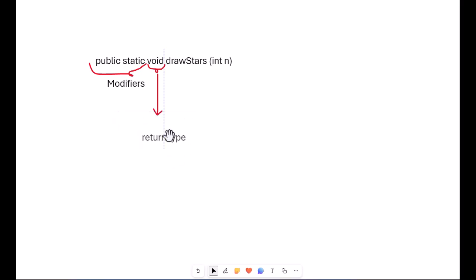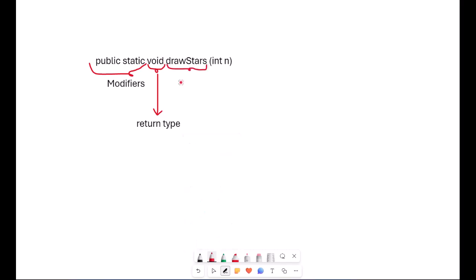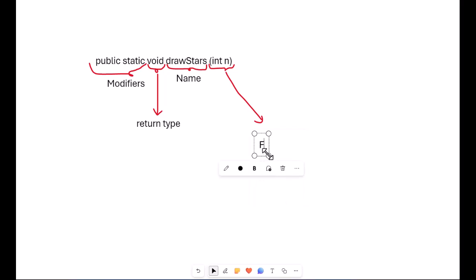We'll see an example where we might need the method to give us a value. Now after the return type comes the name. So this is the name of the method, or what identifies the method, an identifier. And after the name, this is the parameter list. It's actually called the formal parameter list.